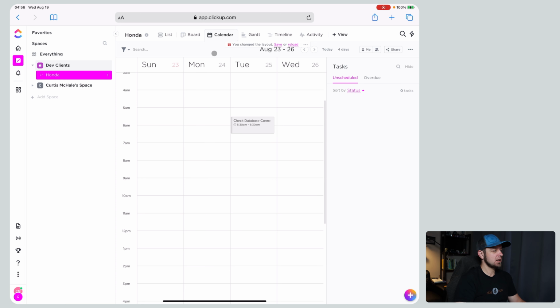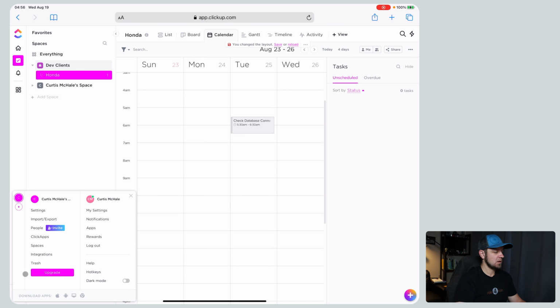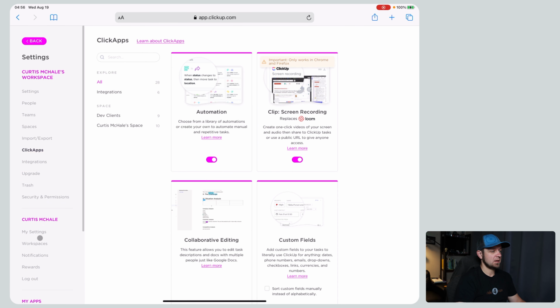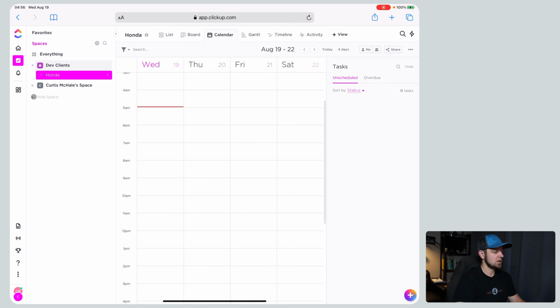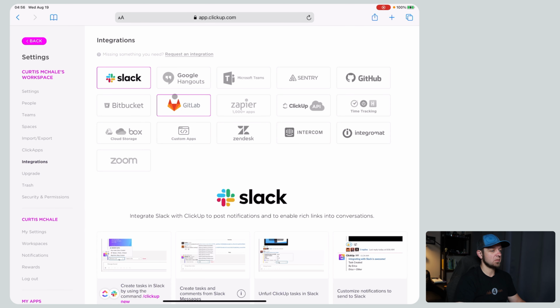Can I add my calendar in here too? What do I have here? Pulse, help. Okay, I want to sync with, what is that? Portfolios and reporting. People invite, settings, spaces, ClickApps. Oh, that's their other thing. I don't want that actually. I want integrations. I want to sync. I want to see my calendar on here too. Of course, you'd probably see GitHub or Google right away.